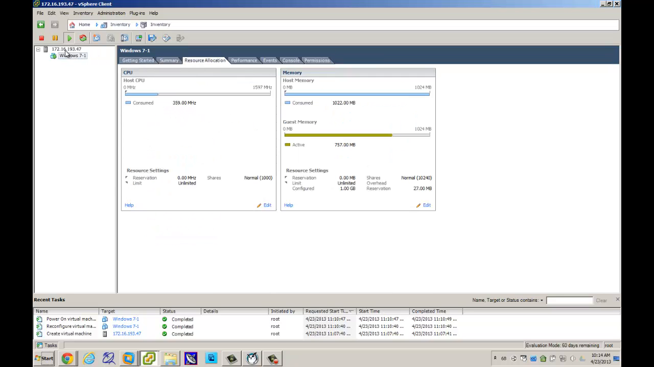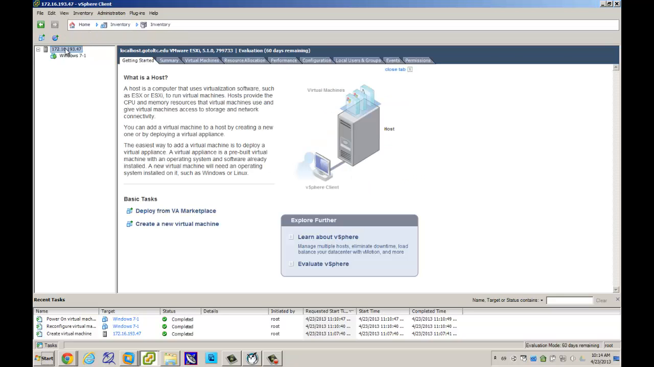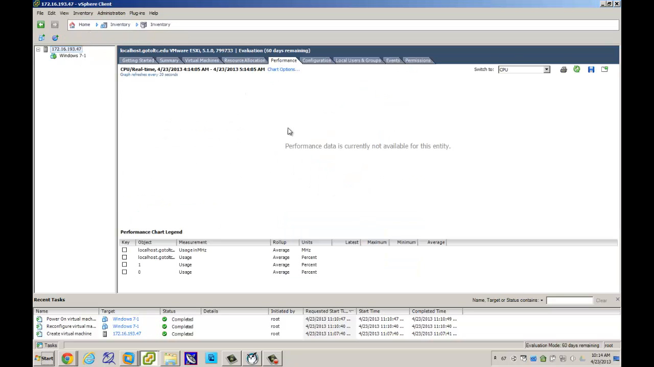If I go back to the main server right now, the actual host, and I look at performance, you should probably see some performance increases. Come on. Refresh. Oh, come on. Alright, I'll have to look at that later on.